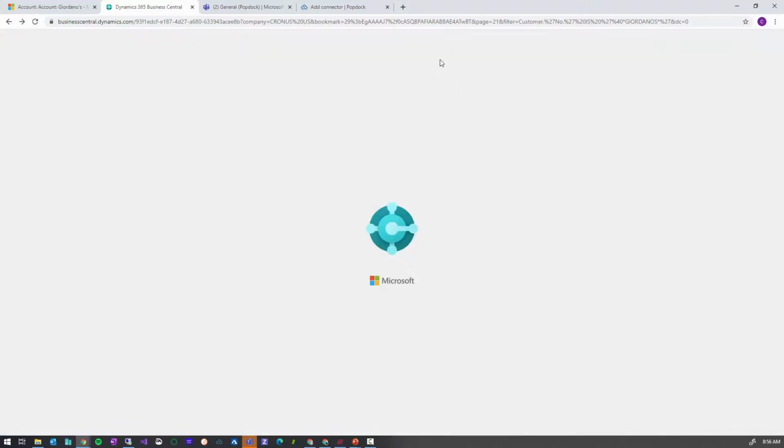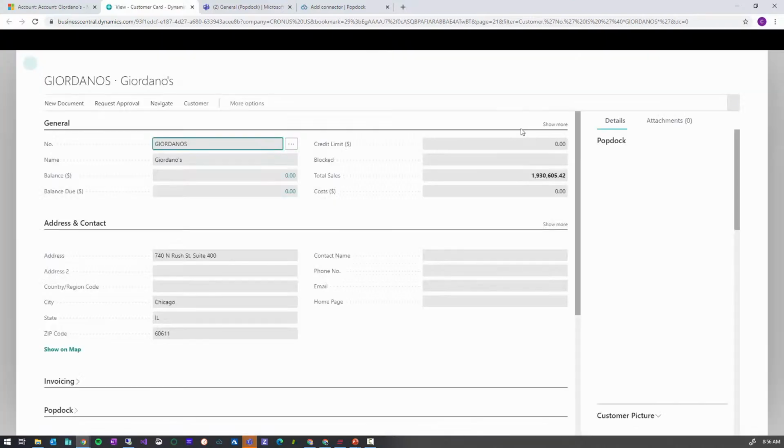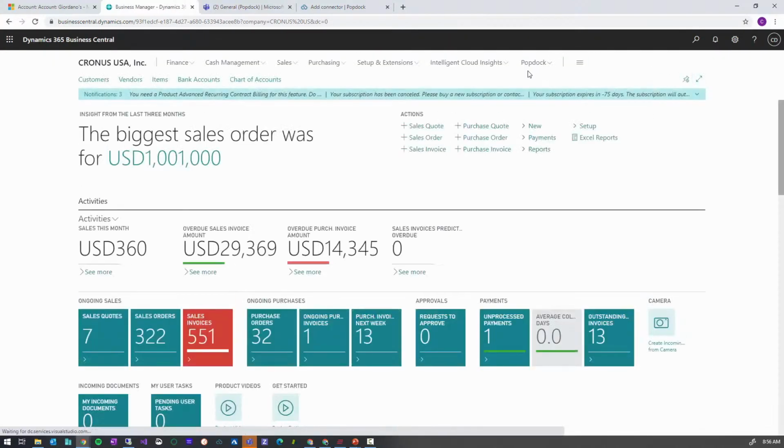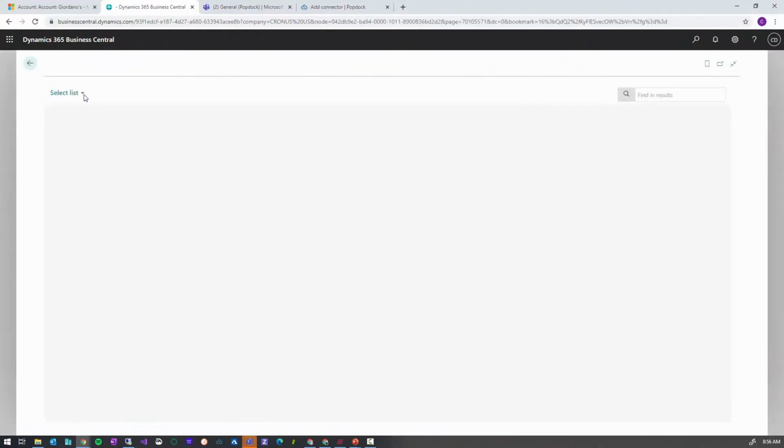But we also have, if I go back here, I'll try that one more time. In Business Central, as you can see, we have Popdock embedded inside of here, and so I'm not limited to one list. I could pull from any of the lists that we have inside of here.